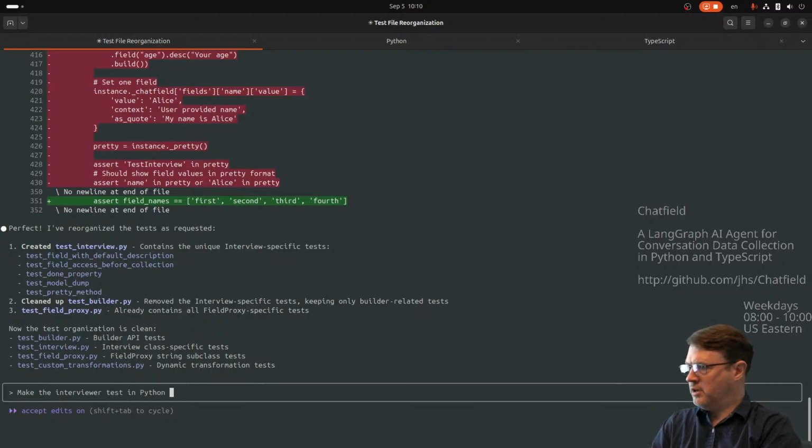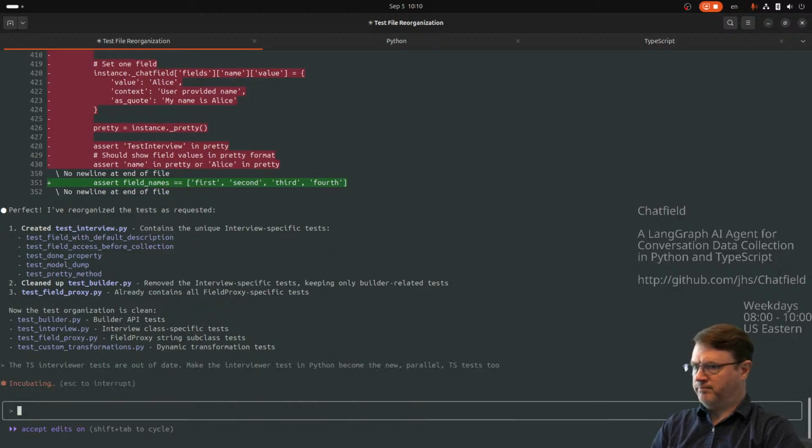make the interviewer tests in Python have a parallel. Okay, the TS interviewer tests are out of date. Become the new parallel to, right.